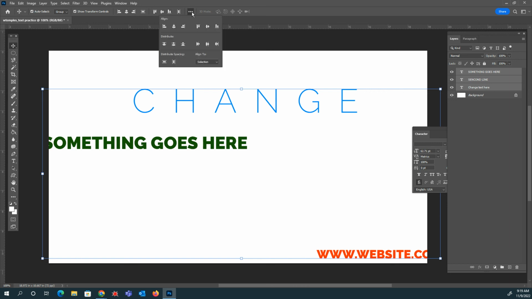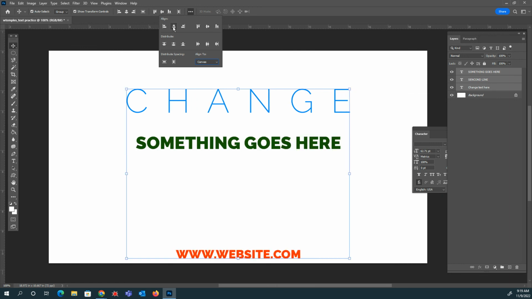All right, so I want to align this to my artboard. So what I'm going to do is click on these three dots, click where it says Align to Selection or Canvas. I'm going to choose Canvas. That means it'll align to the center of my artboard. And if I click on the Align Horizontal Centers, it will align everything center in my artboard.